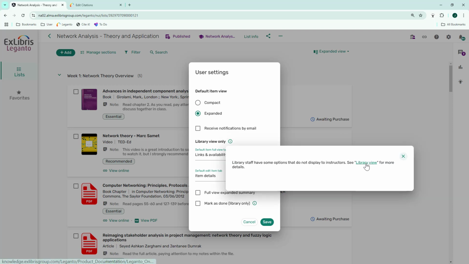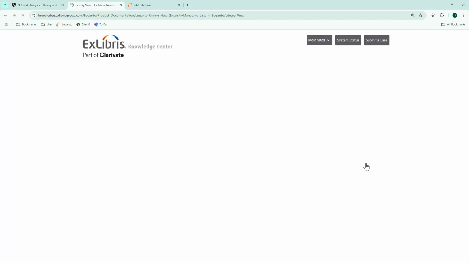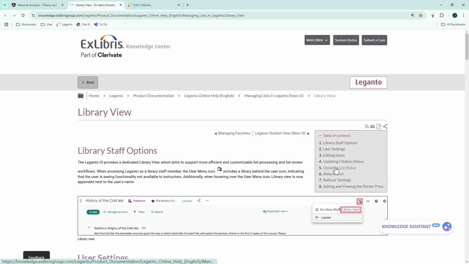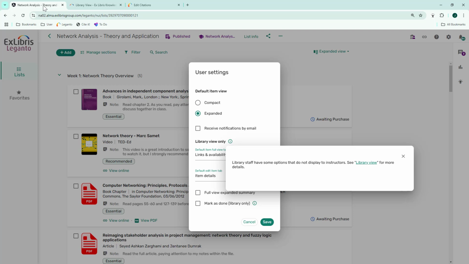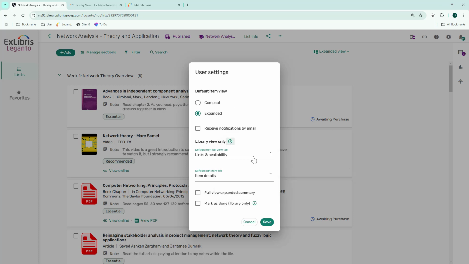If you have any questions about the library view, you can navigate directly to the documentation here. In the user settings, library staff can set the default tab when opening the full details, and set the default tab when opening the item in edit mode. For example, maybe you prefer to always open the Item Actions tab. The Full View Expanded Summary will display the tags, notes, and due dates at the top of the full view, visible from every tab. I'll show what this looks like.